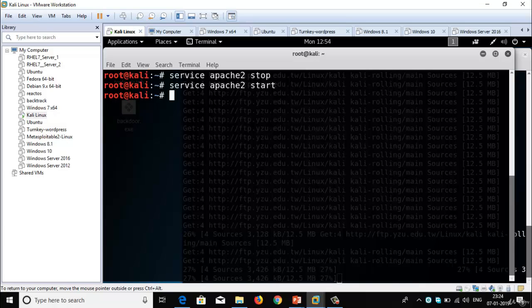Please keep in mind that the previous command will not work after boot up. After booting up the system, we need to give the command again. So if you want to start the Apache service automatically after Kali Linux boots up, give the command update-rc.d apache2 defaults.